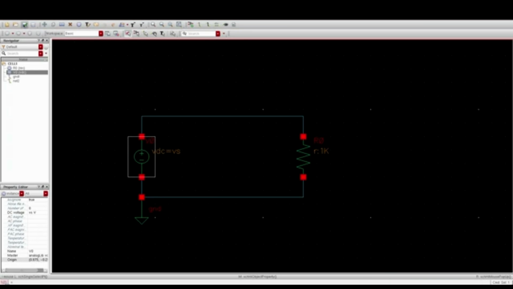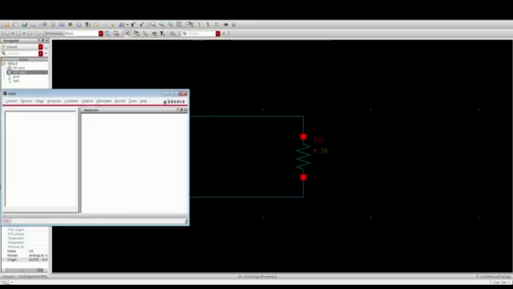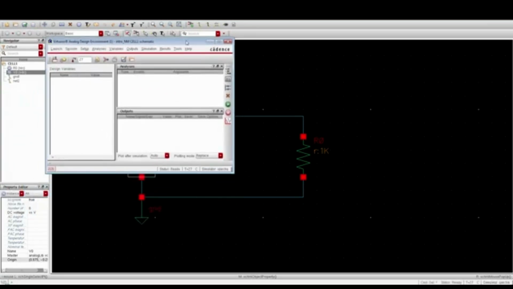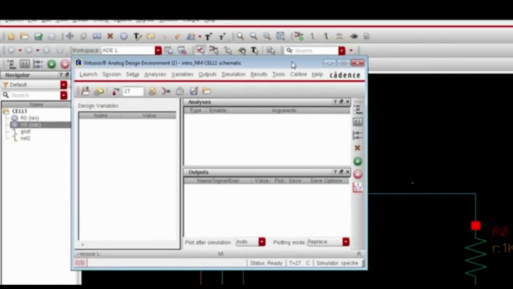So, we are ready to simulate now. Before simulating, you must check and save. After that, go to Launch and then run ADE L. Now, this window is the simulation center from where we control our simulation. Right now, we have defined only one variable. We want to bring it here. So, just right click on it and select Copy from Cellview and the variable will appear here.